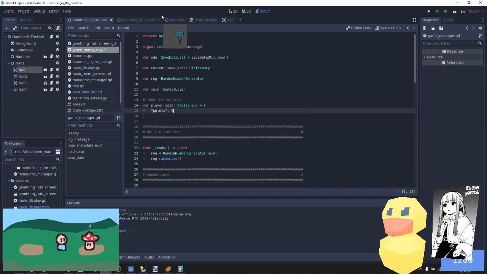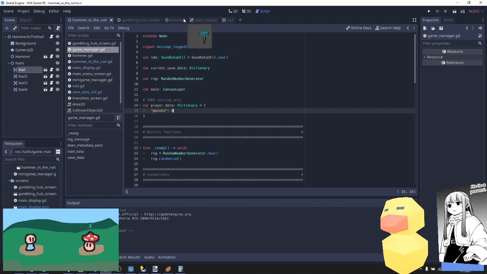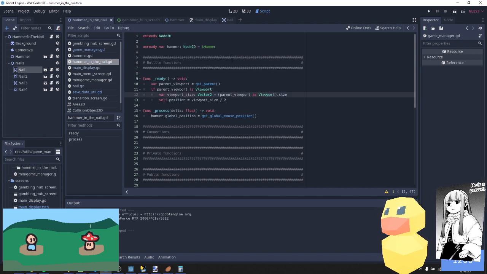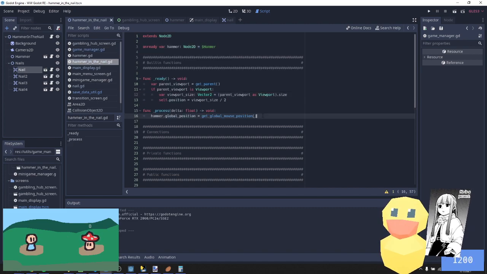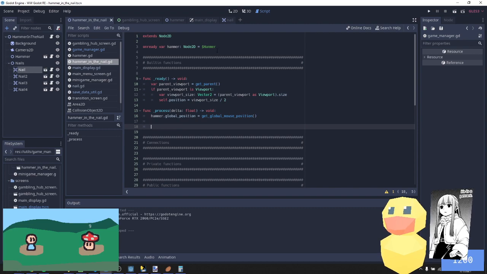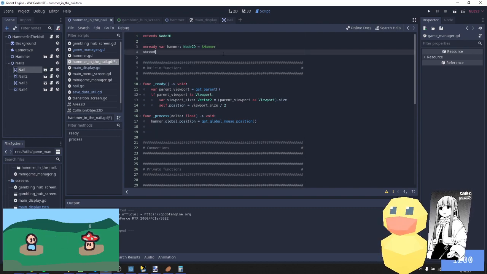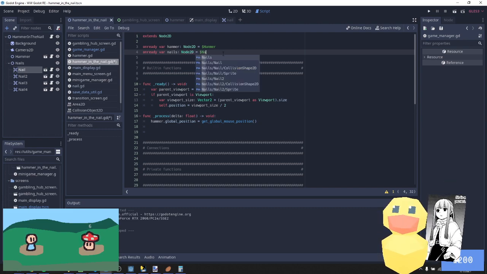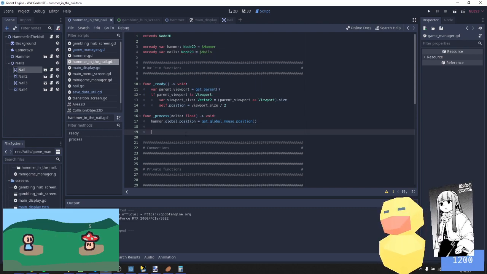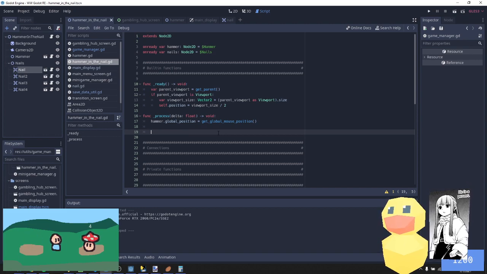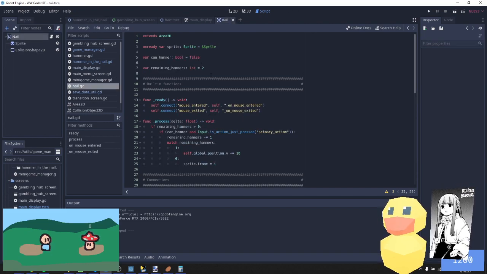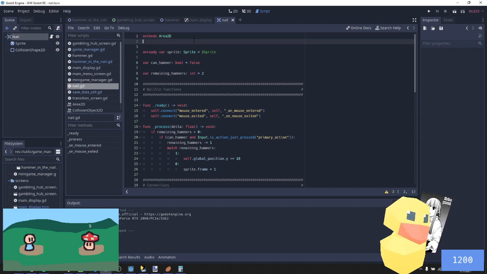Anyways, this is your points. Once all the nails are nailed in, hammer in the nail, that's the mini game. So we can pull for all the nails. We'll do onready var nails, Node2D nails. Or what we could do is have each nail just emit a signal. That might be easier as well. Yeah, that would actually be way easier.